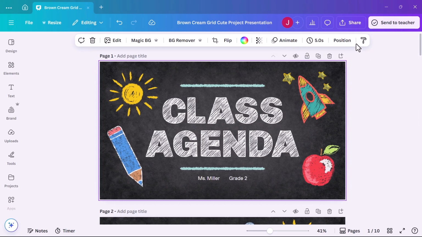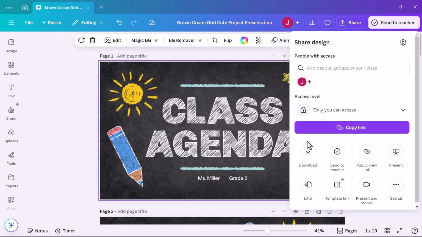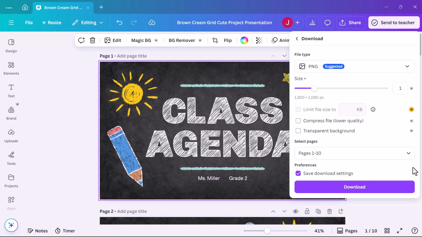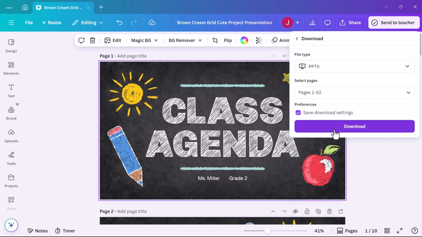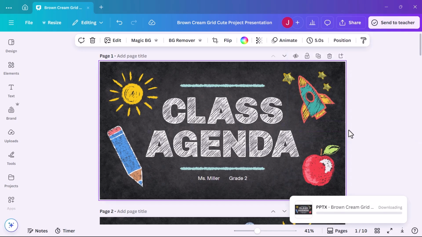Now go to the top right corner and click on Share, then select Download. Here you'll find an option to change the file type. Click on it and choose Microsoft PowerPoint.pptx. Then click on Download. The presentation will start downloading.